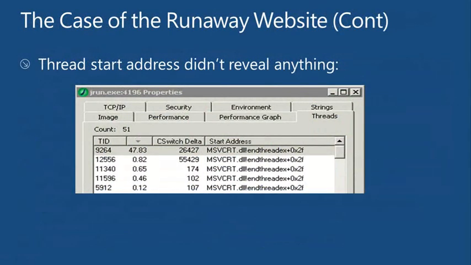And this is what he saw. The thread start address didn't actually reveal anything in this case. All of those are generic start functions in the Visual C runtime library. So he felt he had to look deeper to see what the threads were all about. Why are they consuming CPU? And for that, he turned to the thread stack.